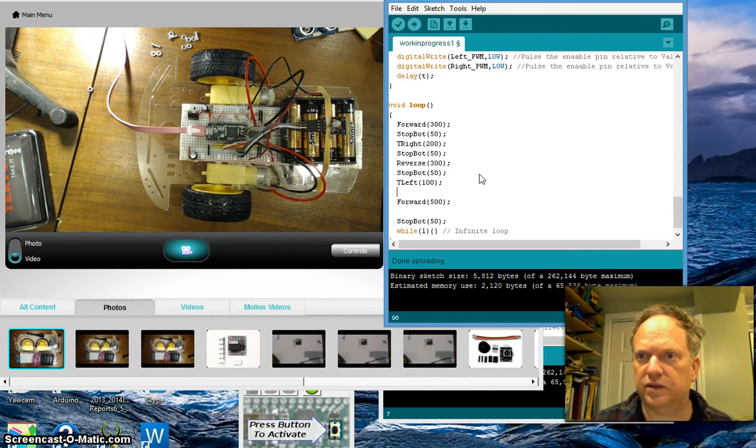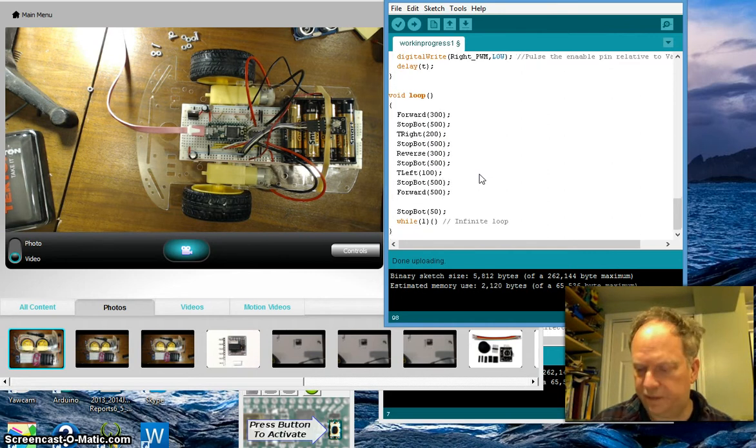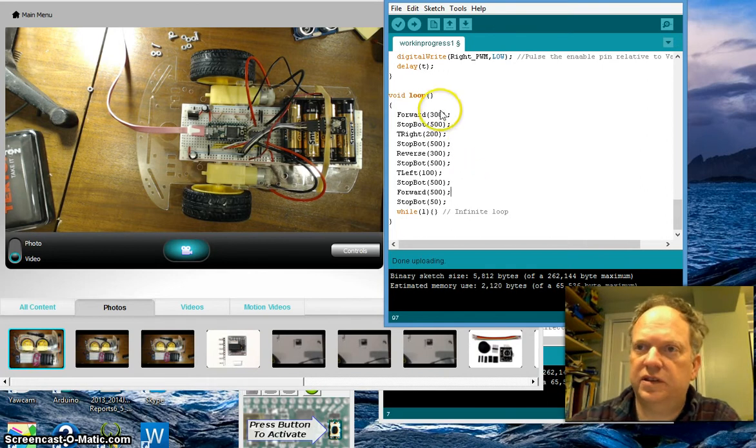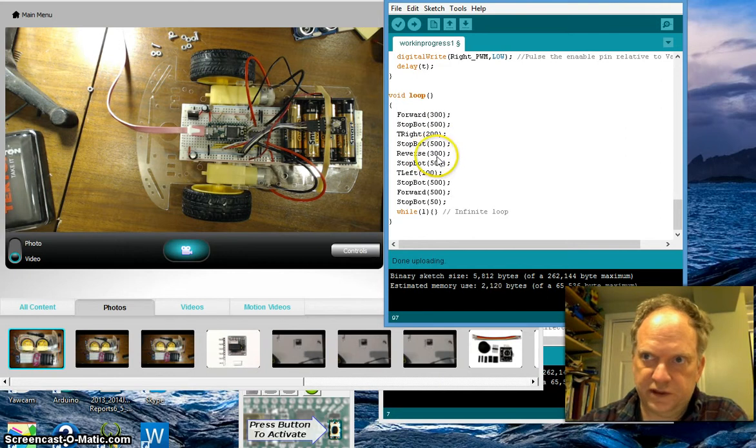Oops, I don't want to do that there. And 50 milliseconds is not nearly long enough. Let's let it stop for half a second. Okay, and if I did everything correct, we should see it move forward, stop for half a second, turn right, stop for half a second, throw itself into reverse, stop for half a second, turn left for a short time, stop for half a second, and move forward.